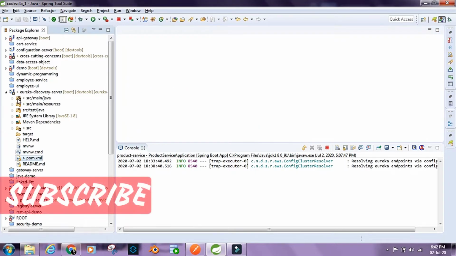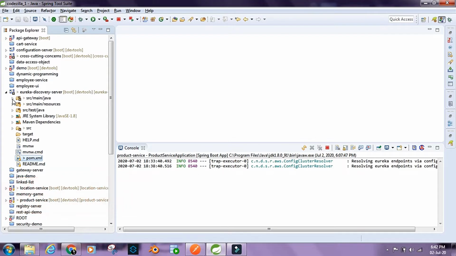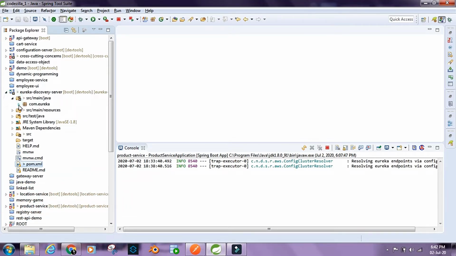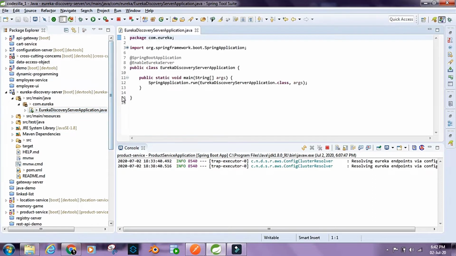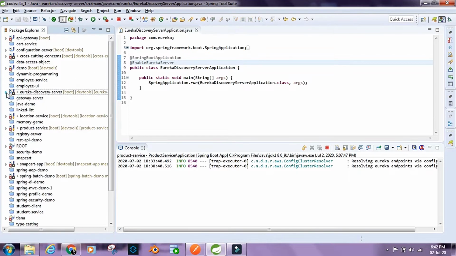And let's take a look at the Java classes inside this project. So there's just one class inside this project, and we have the main method inside this class, and we have this EnableEurekaServer annotation on top of this class. So this would make this application act as a discovery server for our microservices ecosystem.